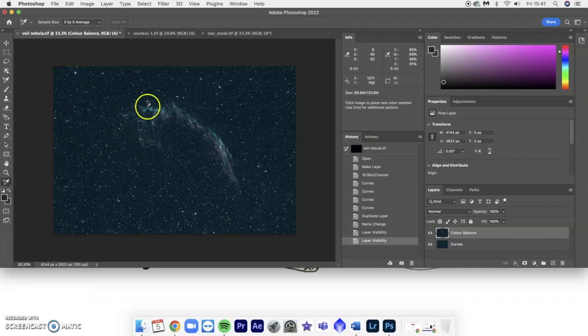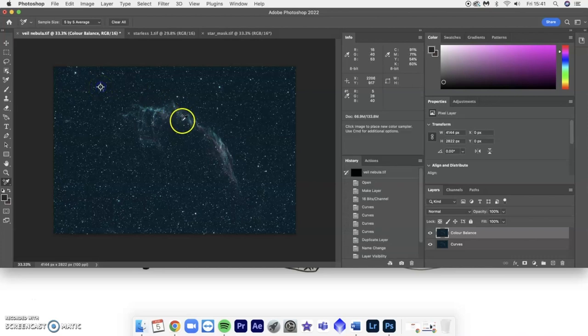So if we come over to here and right click, we can find the color sample tool, and I am going to find a patch of sky which I think is the darkest. It doesn't have to be the darkest, but as close as you can get. This area doesn't seem to have any stars in it, so I'm going to click there for my dark point and do exactly the same on a star, preferably, for your white point.